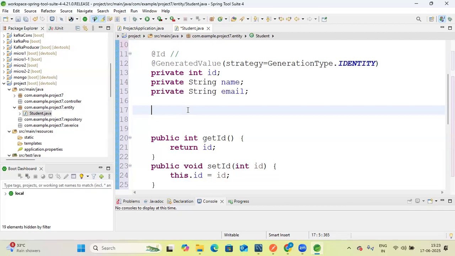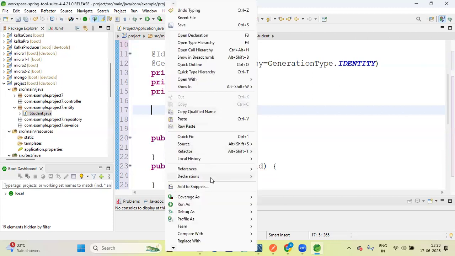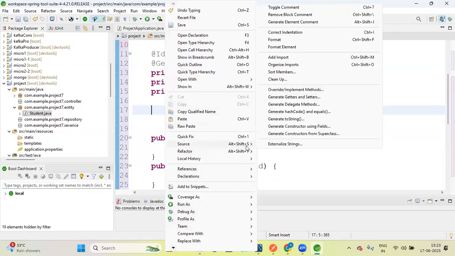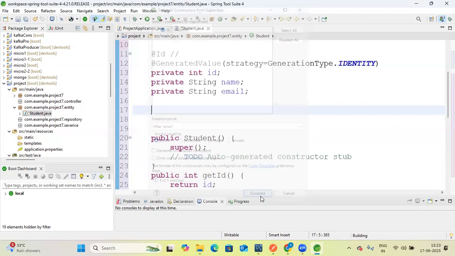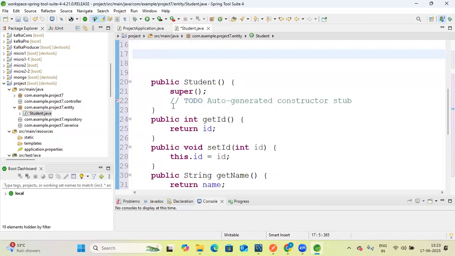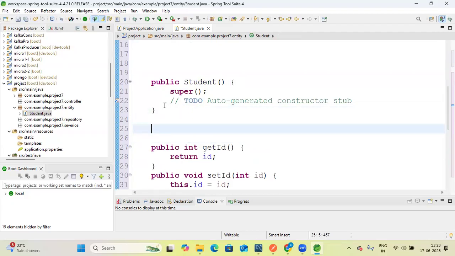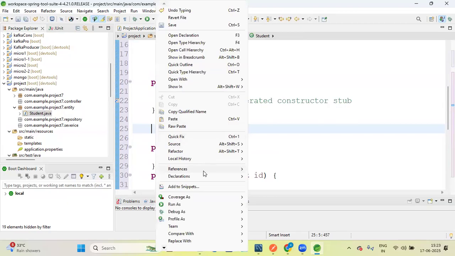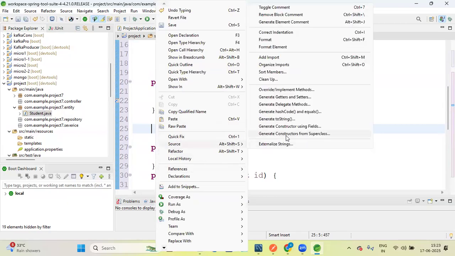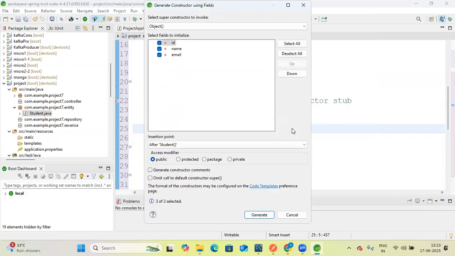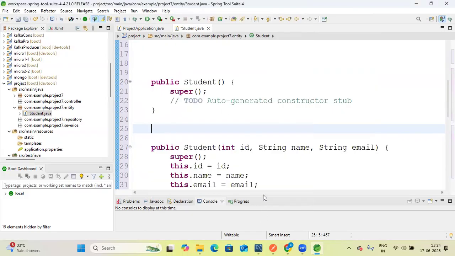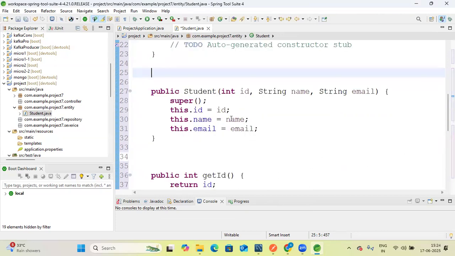Okay, so in this way, first go to your resources, go to constructor from superclass, and generate. This is the default constructor. Now I want to create a constructor with fields. Go to constructor using fields, select all, or they are already selected, and generate. So you can see the initialization of the variables.